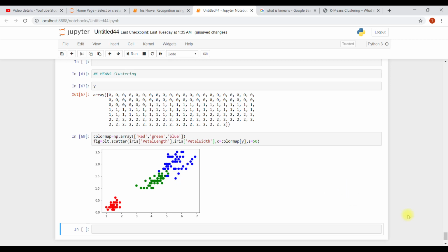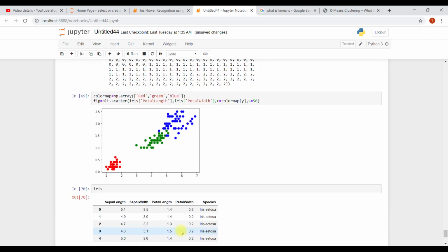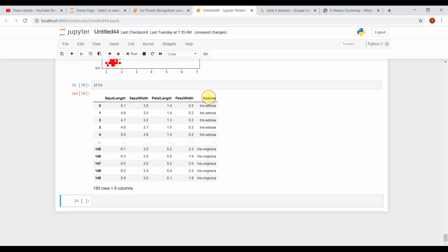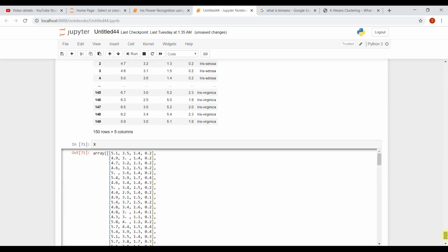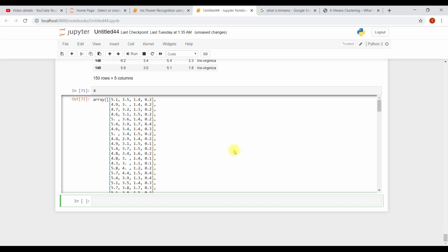We don't know that this label exists, that this species label exists. We only have X. We don't have Y. So we're going to ask our model to separate the data out according to its pattern. Now it will separate it out into 3 groups.